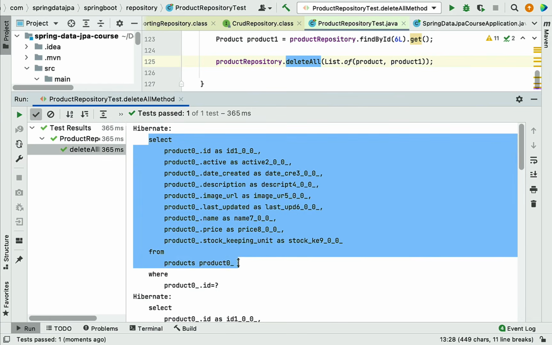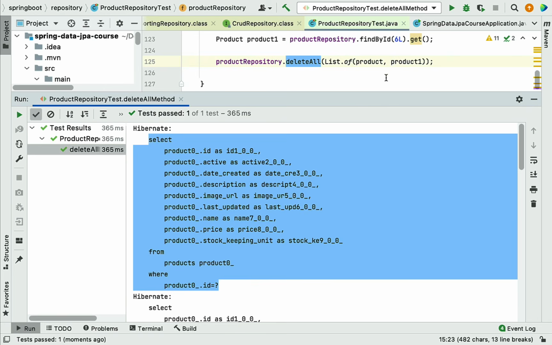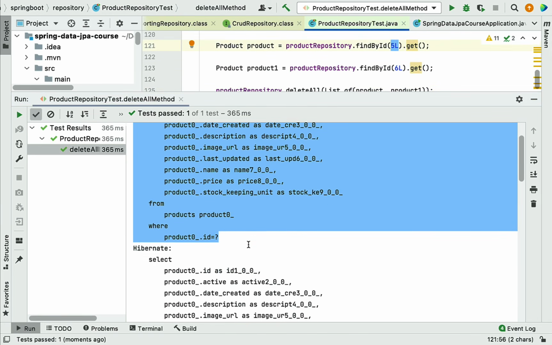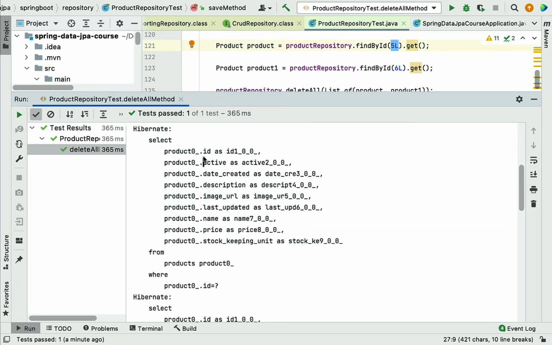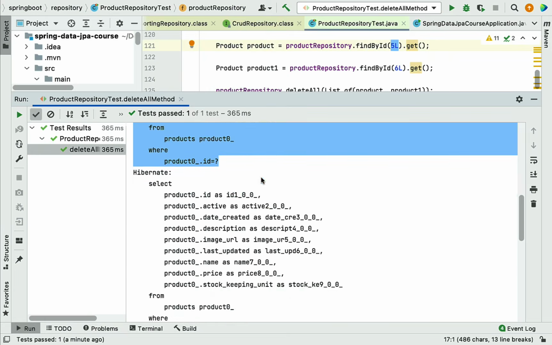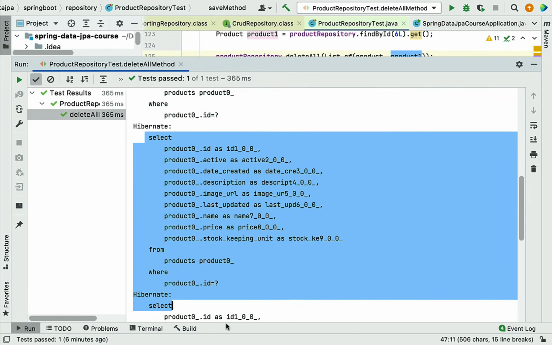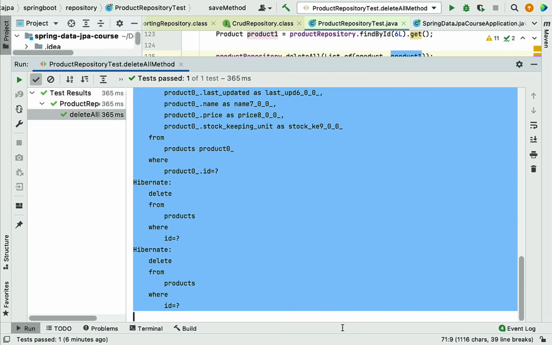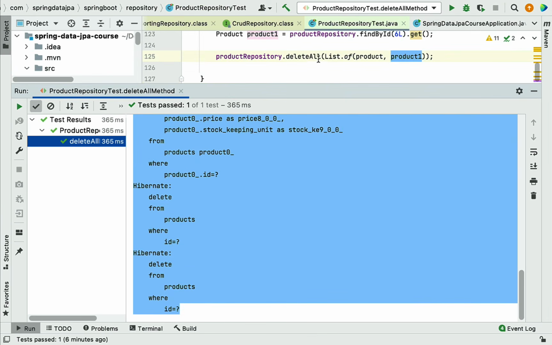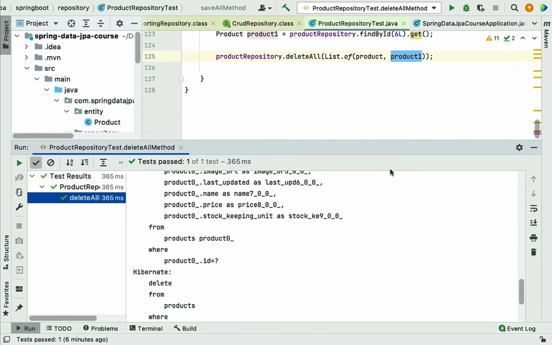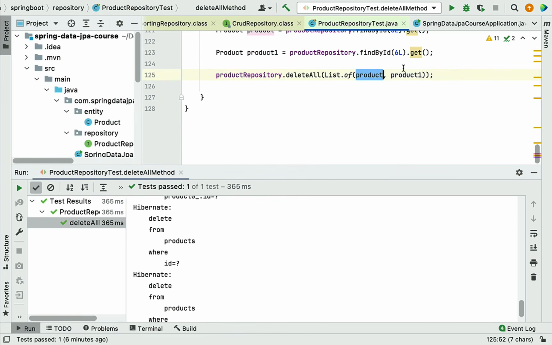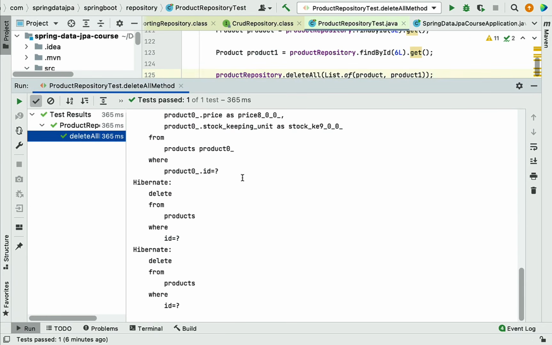This SQL statement is used to retrieve a product with ID 5, this one, and the second SQL statement is a select SQL statement to retrieve a product with ID 6. Alright, and the remaining 4 SQL statements are created by the deleteAll method. And again you can see there are 2 delete SQL statements to delete 2 entities from the database table. In our case, we are deleting 2 product entities, right? That's why you can see there are 2 delete SQL statements.